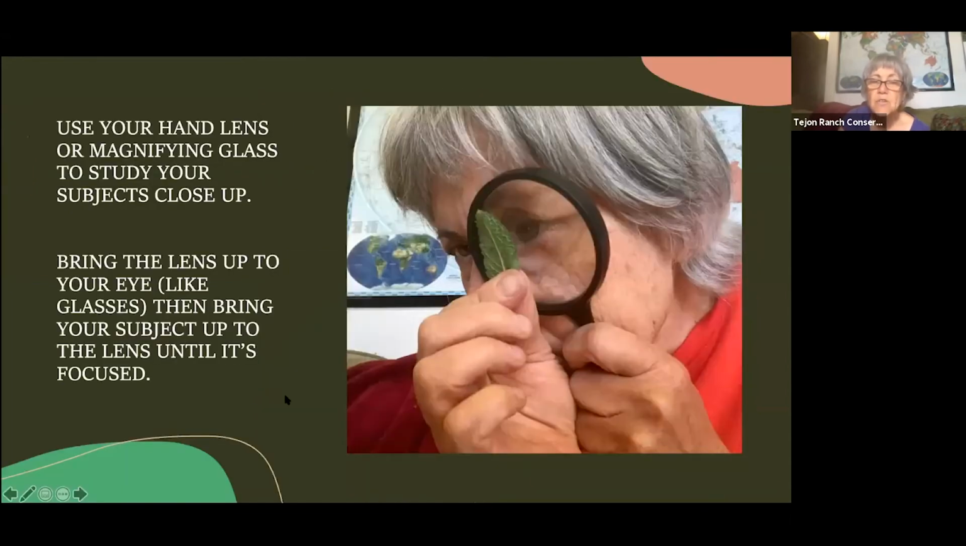And then another great tool if you're doing something small is to use your hand lens or your magnifying glass. When you're using a hand lens or magnifying glass, you need to know that there's a proper way to do that. And that is you bring the magnifying glass or lens up to your eye, just like you would eyeglasses. They're right up next to your eye. Then you bring your object up to the lens until it is focused. When it's focused, that's as close as you can get to it.